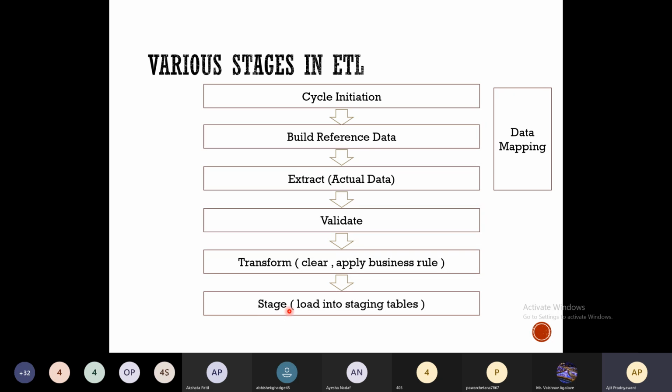Then next is stage. Load the data into the staging tables. Once you apply this transform concept, you need to apply the staging. That is nothing but the load into staging tables. And these steps are called as data staging.